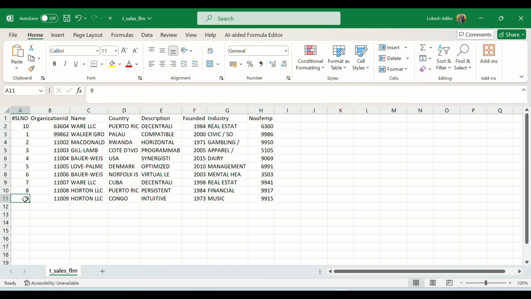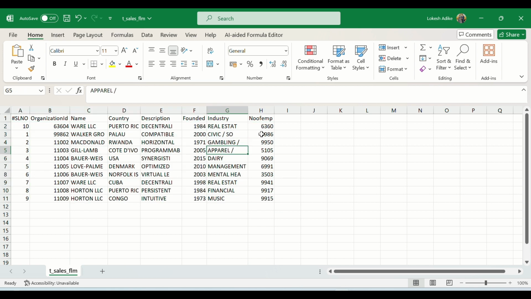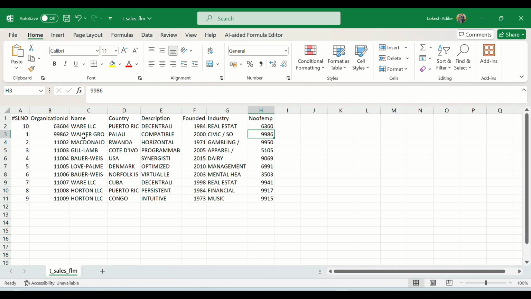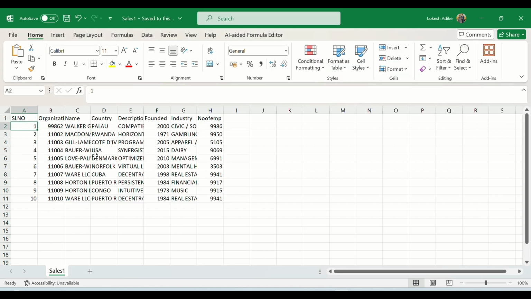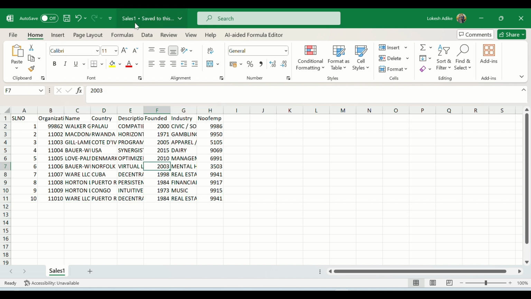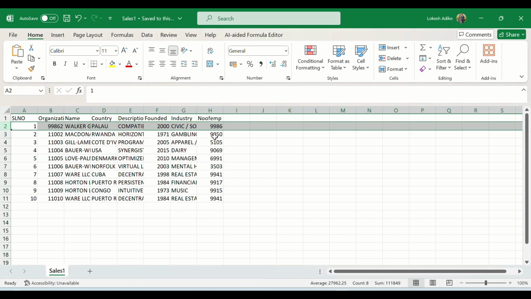So total we have 10 records. 6360. The first one is 9986, but here we have 6360 as the first record, and the second record is 9986. Okay, and 10 is the last record, 9941. So from sales one we have to get only the first record, right? 9986. Here we have the first record 9986.